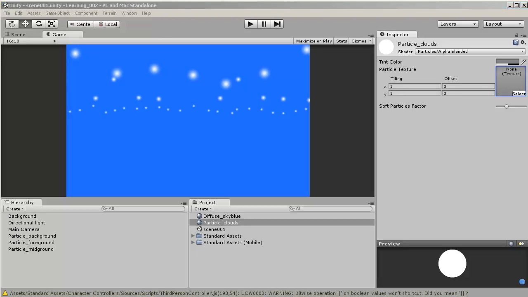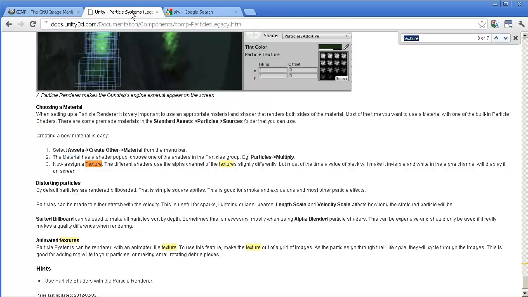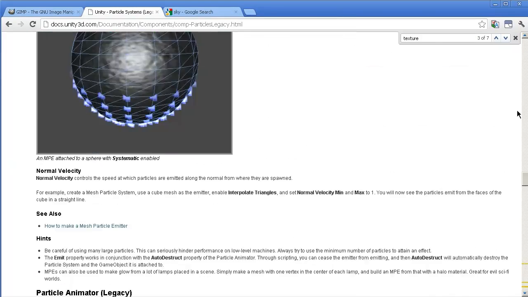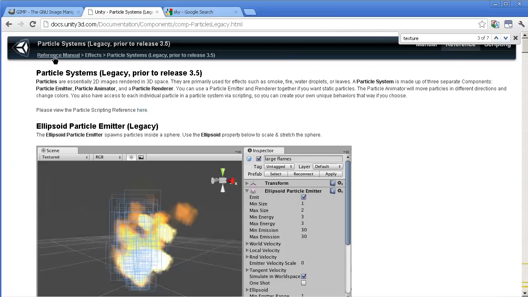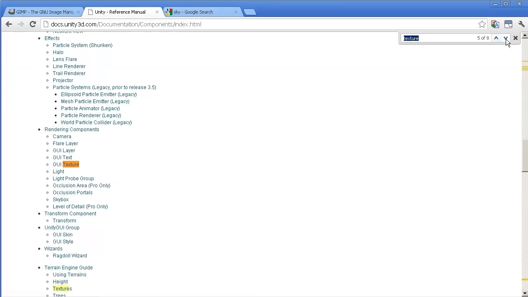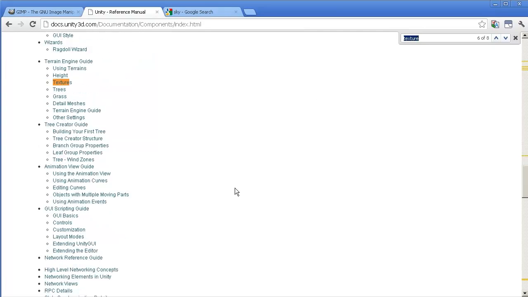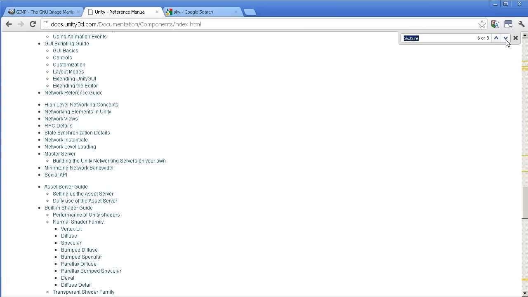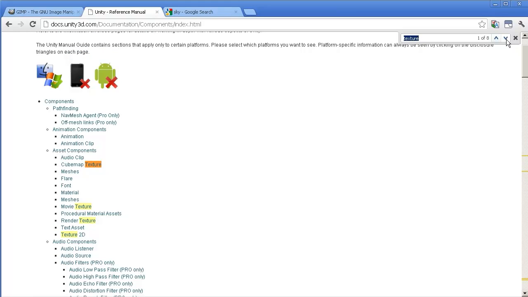Let's go back to Unity. Textures. What? Reference menu. What file formats? Texture, cube map texture. That's not what I want. Rendered. Asset components. It doesn't seem to have any, like these are all advanced textures. There's no basic textures. Maybe it's too simple. They don't want to explain it to you. Okay, well, let's just do it.